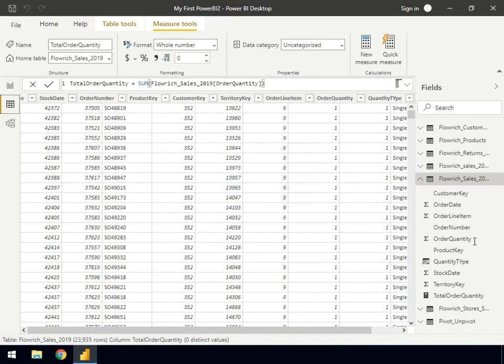Now you can see the measure showing here. It's not showing in the table because it's not visible within the table. But you can see it here and you can use it to visualize. So that is it on calculated columns and measures. In this task, you learned a brief introduction to DAX. And in the next task, we will start creating visualizations.